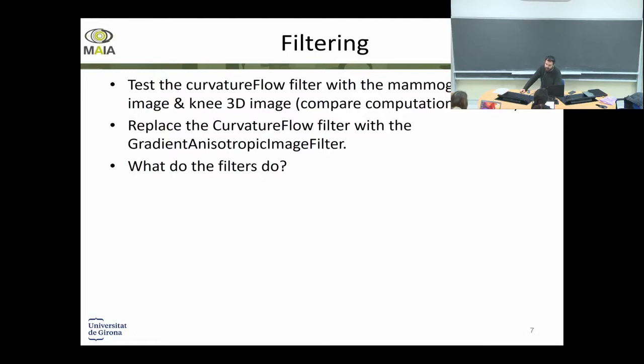Then once you understand the filter, the same idea applies for everything. So you have to look at the code, understand what it's doing. And then I ask you to do a small change, which is to replace the curvature flow filter with the gradient anisotropic image filter. Okay? And those may sound very strange names. If they sound strange, you can go and look up on the web what they are doing.